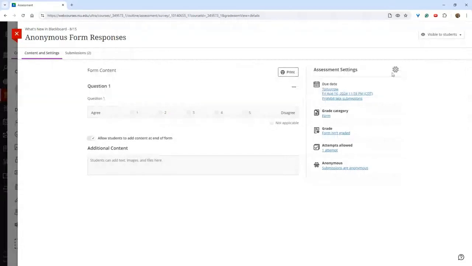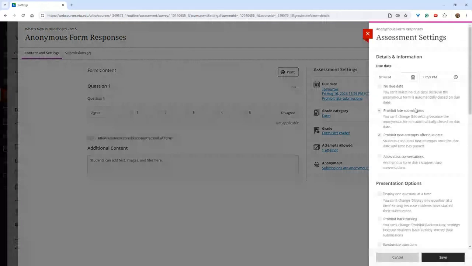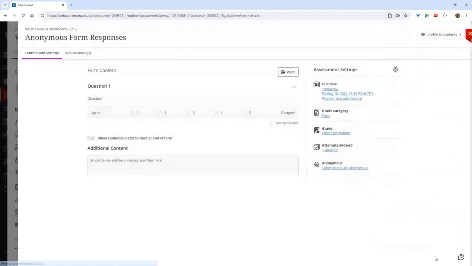Essentially, if you want to allow students to submit anonymously, you create the form and then click into the settings using that little wheel. Then you scroll down and there's a checkbox for anonymous submissions. This is not on by default. You have to turn this on when you create the form. Once you create it and save, you get this cool little hat and glasses icon to let you know that submissions will be anonymous.